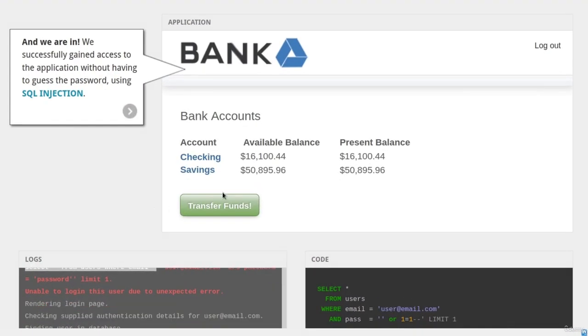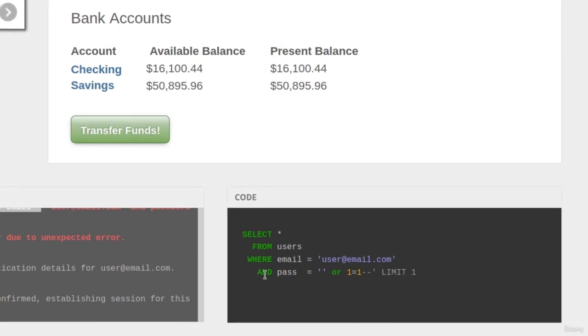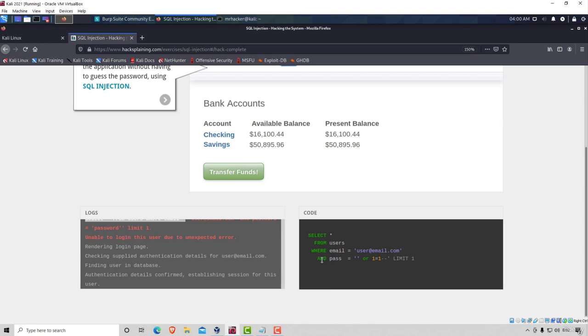And here it is. It says we are in. We successfully gained access to the application without having to guess the password. Now we are logged in to the bank account of that user with a simple or 1 equals 1 command. So what we essentially did right here is we injected SQL syntax inside of this query and we tricked the application to execute our code just because it doesn't filter user input. Nonetheless, you saw how easy this was and we're going to take a look at more similar examples in the next few videos.